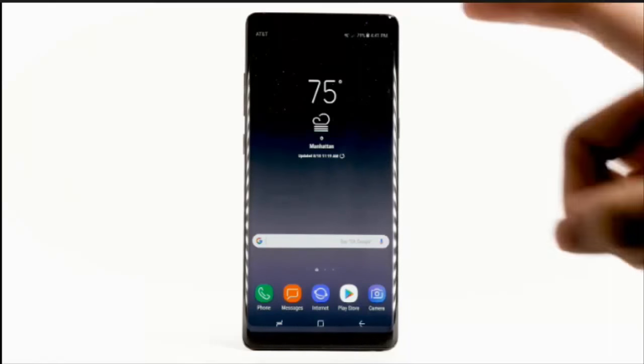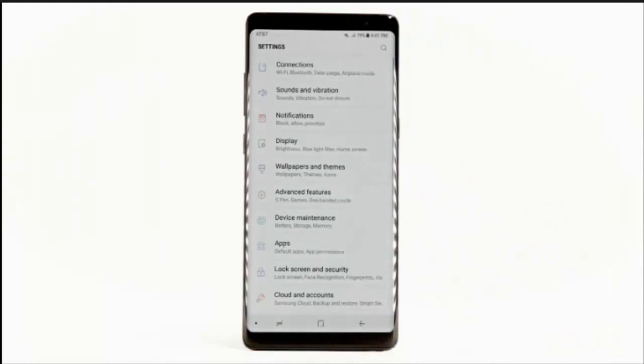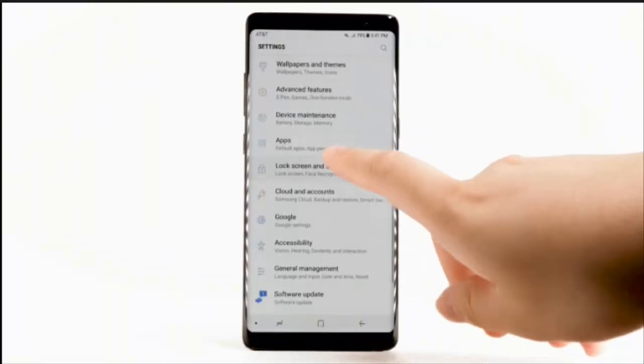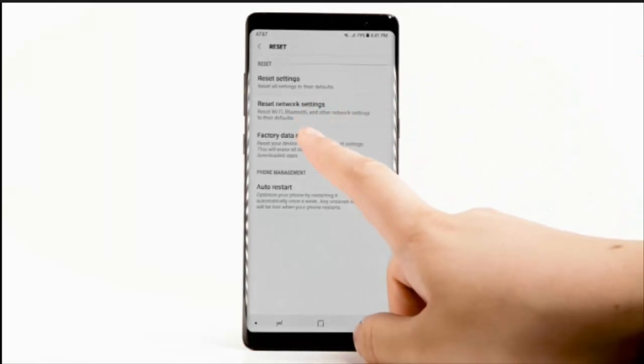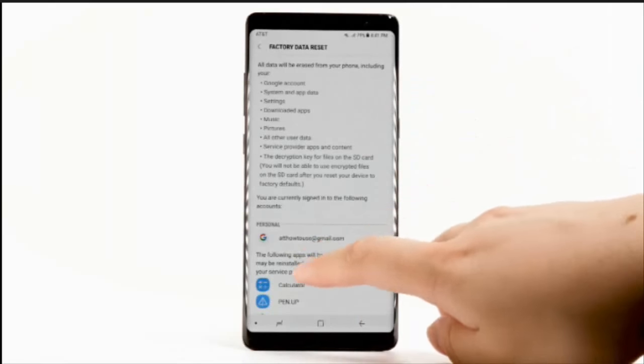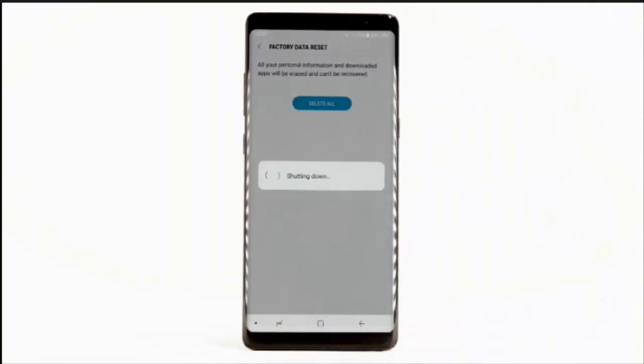From the home screen, swipe down from the notification bar. Select the Settings icon. Scroll to and select General Management. Select Reset. Select Factory Data Reset. Scroll to and select Reset. Select Delete All. The phone will take a moment to reset.